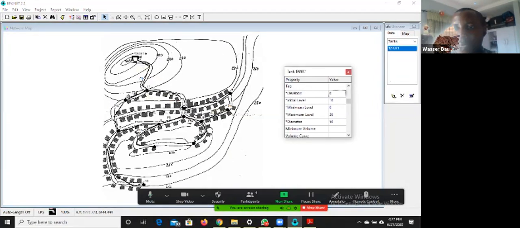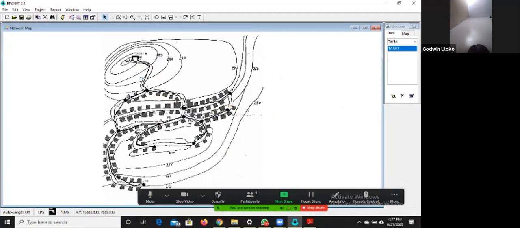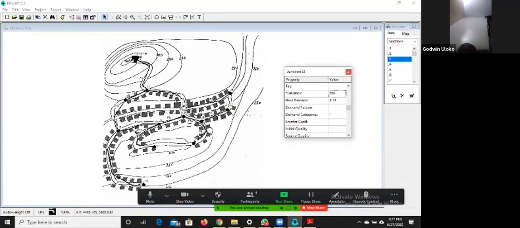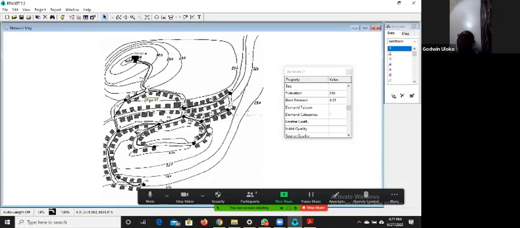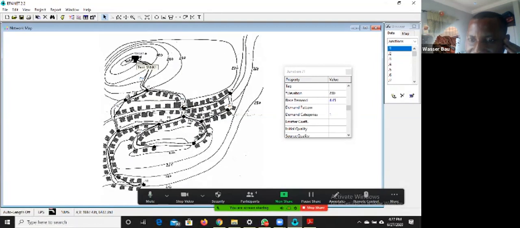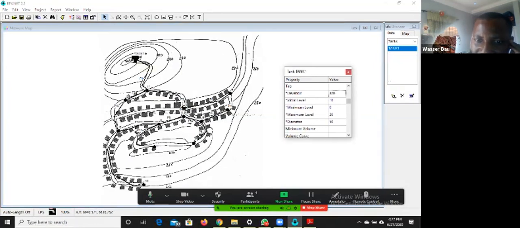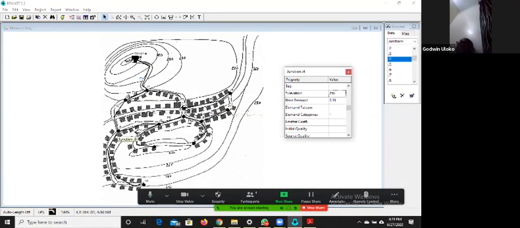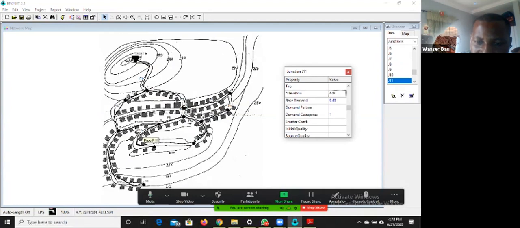How about the tank? Elevation of the tank is about 320. It's missing there. Initial level, maximum level. You put what you know. So this is the tank. These are all the parameters of the tank, I input them. If you go through, I think I've inputted all. I don't think anyone is left. But let's just cross check. That's why you need to start from the smallest.